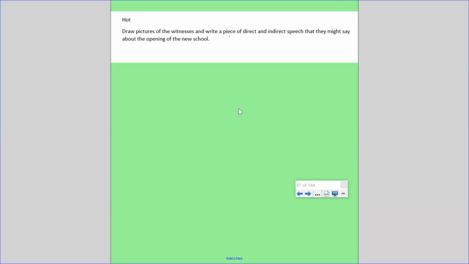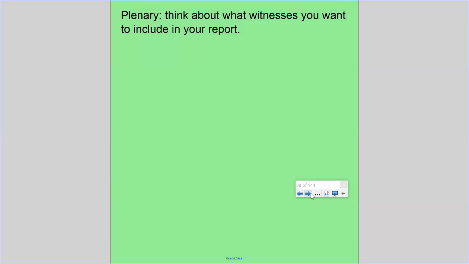And hot, draw pictures of the witnesses and write a piece of direct and indirect speech that they might say about the opening of the new school. And as a plenary, what witnesses do you want to include in your report? Obviously, you can't include them all. So which 2 or 3 do you want to give a statement from in your report, both direct and indirect speech next week when you plan and write your own report?